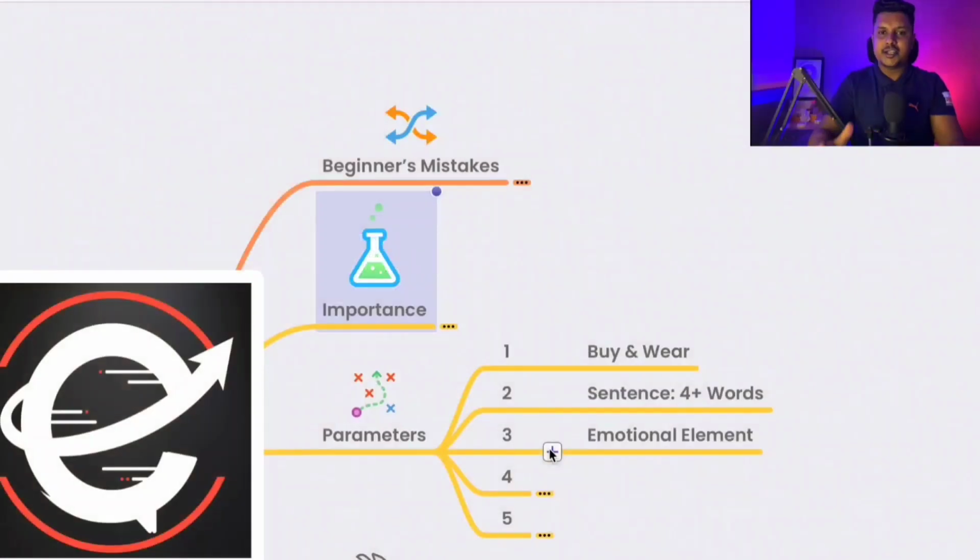And the third one is the emotional element. You need to make sure that there is an element of emotion in your designs. Print on demand is all about emotion. If there is no element of emotion in your designs, it will be very hard for you to get sales. People won't be able to connect with your designs or your ads. They will just scroll down. So you need to make sure that there's an element of emotion in your designs.